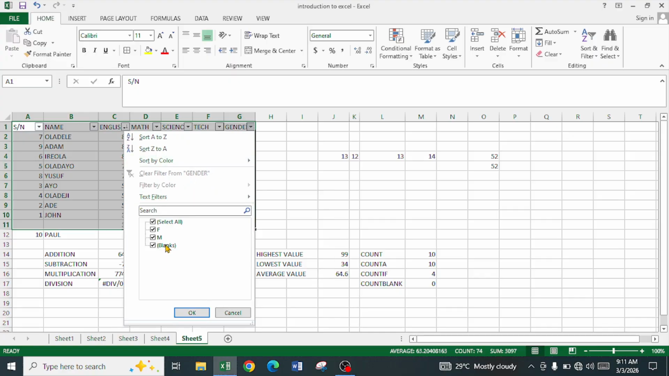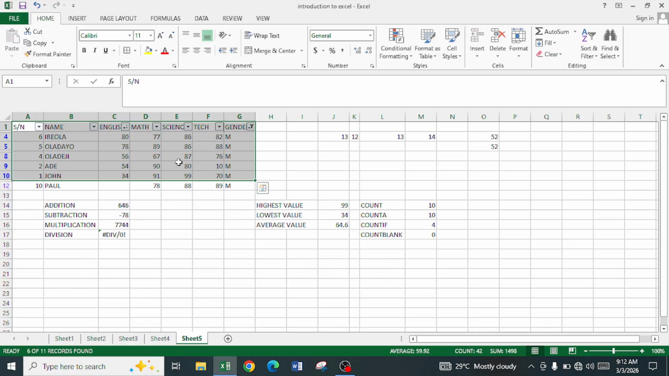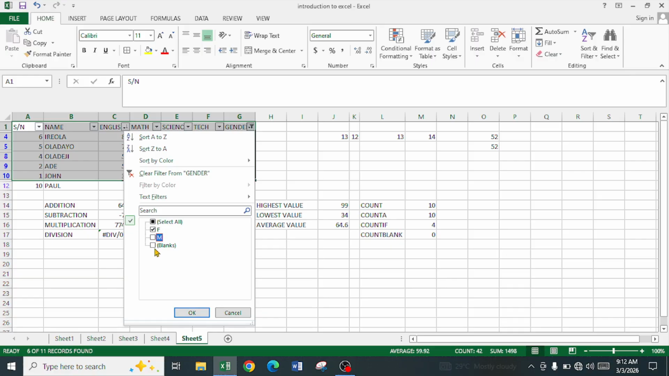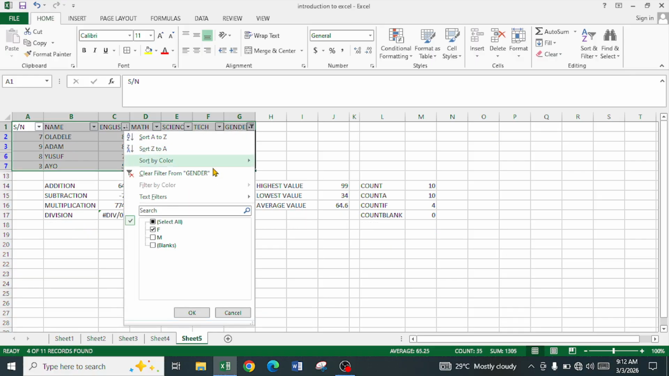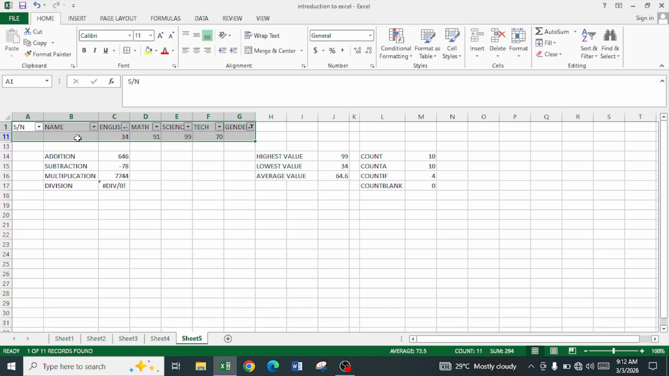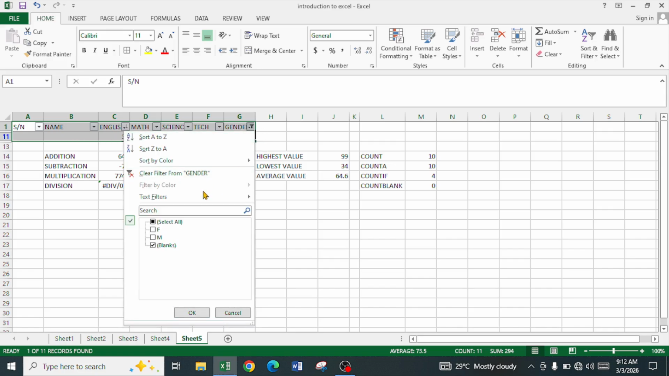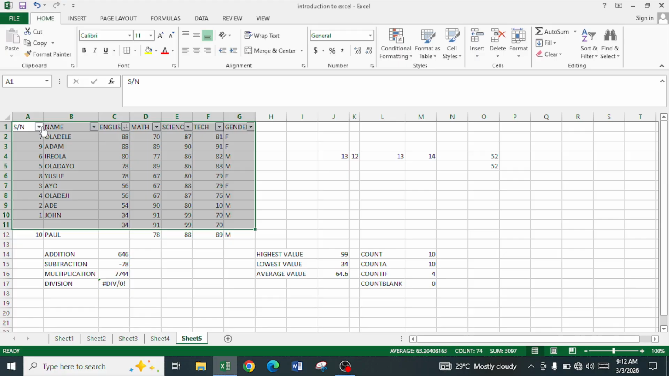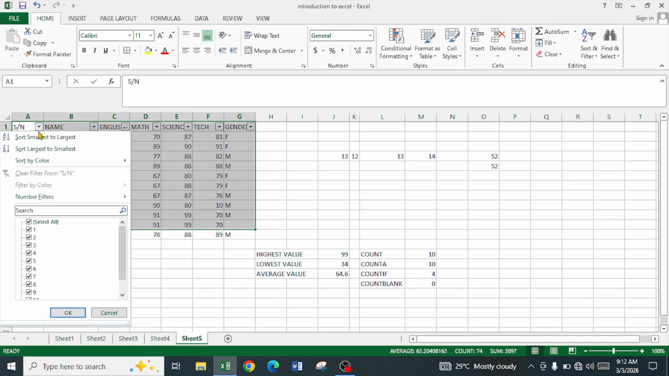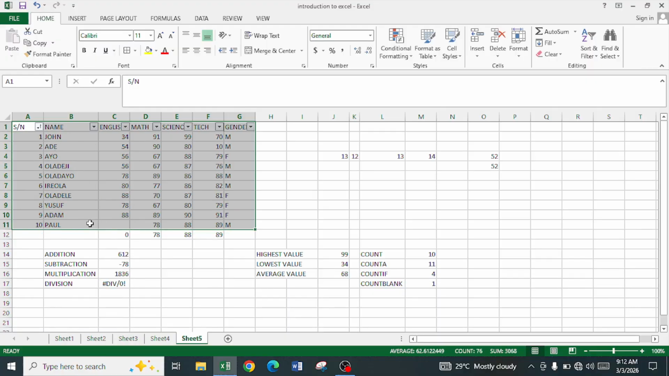You can filter the blank spot by unchecking select all and checking blanks. I want to see the data for male only. You check this, it will show you the data for male only. I want to see the data for female only. You uncheck male. I want to see the data for the blank only, so you can easily fix the blank spot and work effectively with your data set. So select all to have all the data back, then change this value so you can sort it from the smallest to the largest. Thank you for staying tuned.